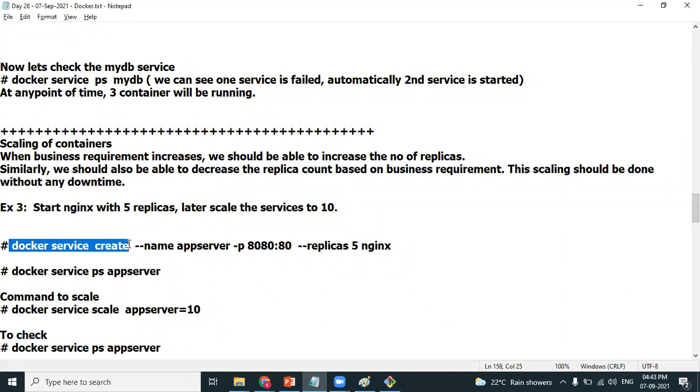Docker service create. We already have experienced this command, which helps you to create a new service. When you're creating a new service, it's always good to provide a name to the service. Hyphen name is used to provide a name to the service. I'm naming it as app server. That's the name of the service. Using the image Nginx. Nginx works with the default port number 80. I'm mapping it to 8080, hyphen replicas 5. I am creating an Nginx service with how many containers? 5 containers. So let's first do this part.